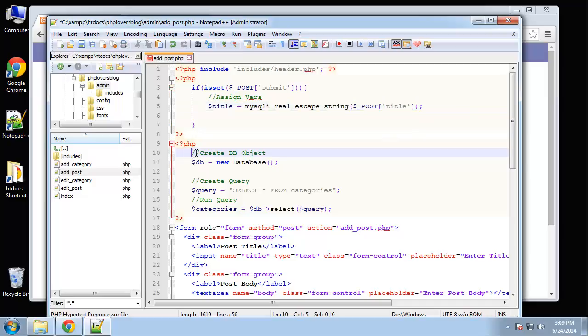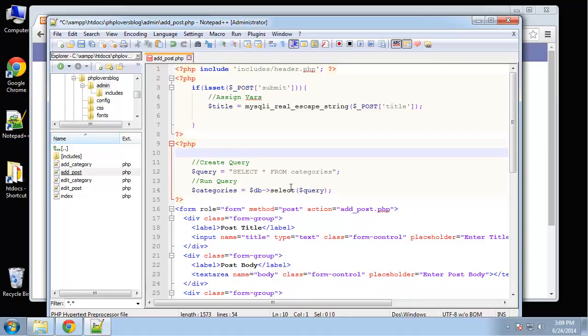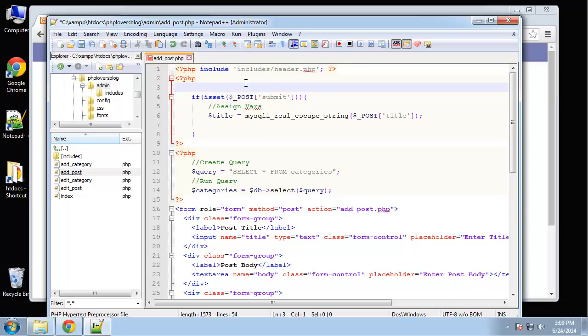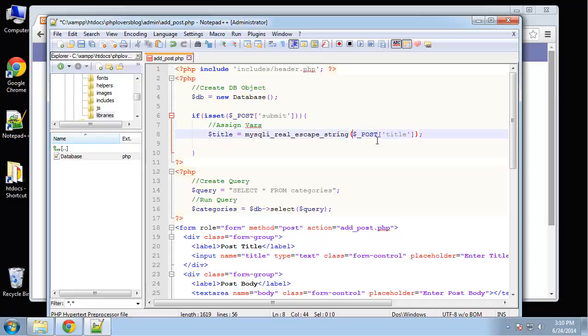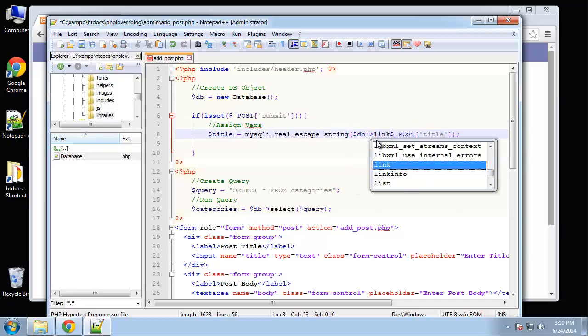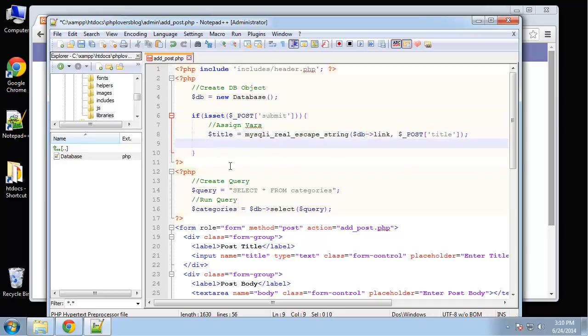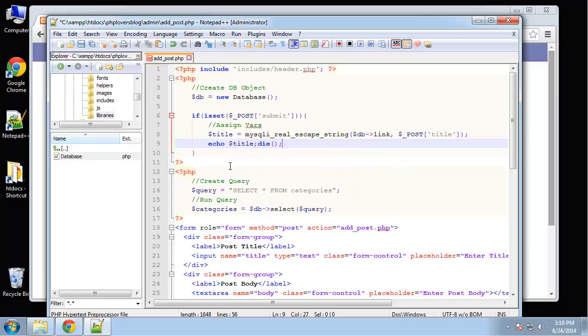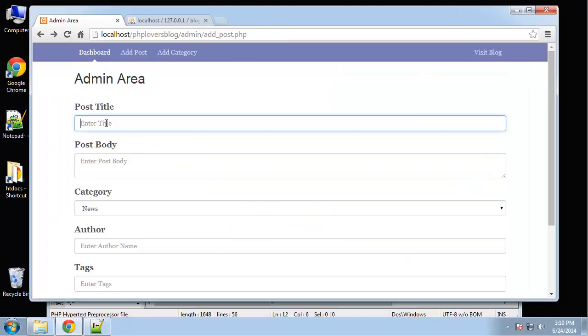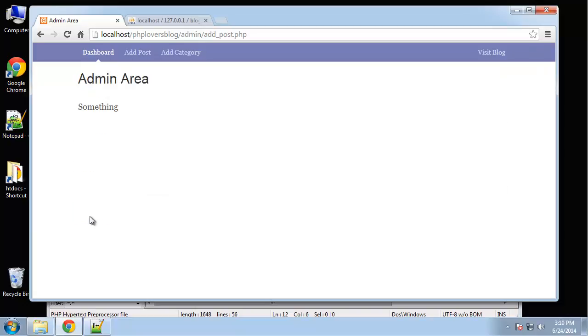So we actually need to move the database object up to the top. I want to put it so that it's not inside of the if post statement, because we need to access the object down here as well. The connection is going to be db link. Now let's give this a test and echo out title, and then we'll die. Let's put something in here, submit, and we get something.